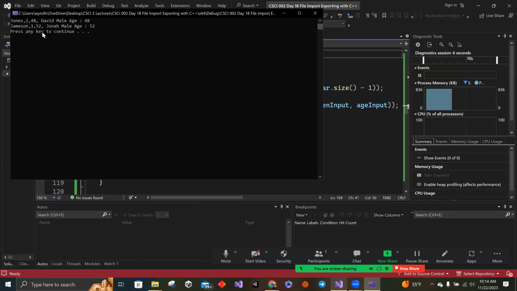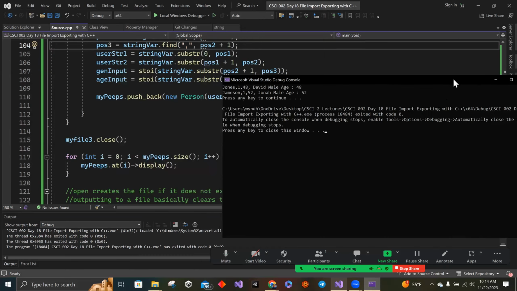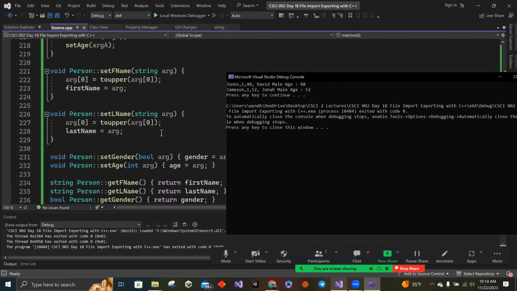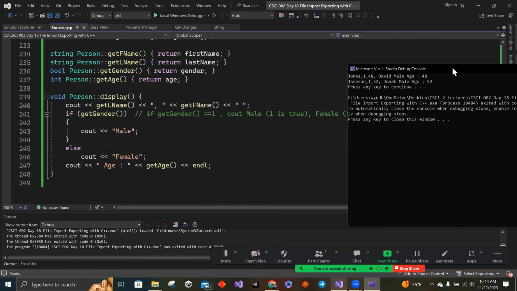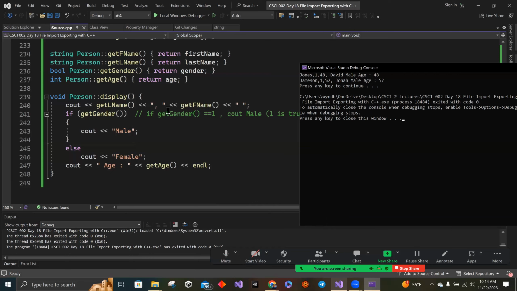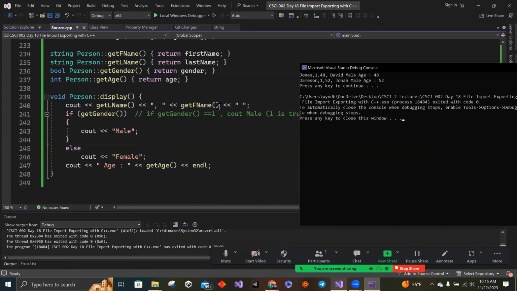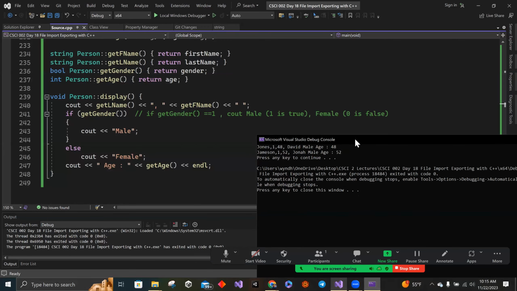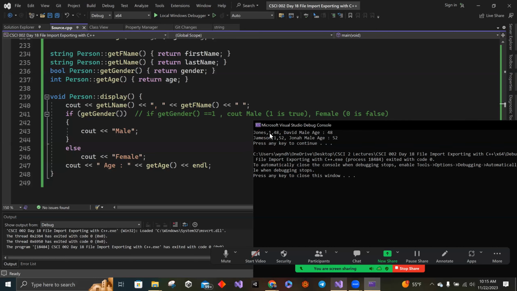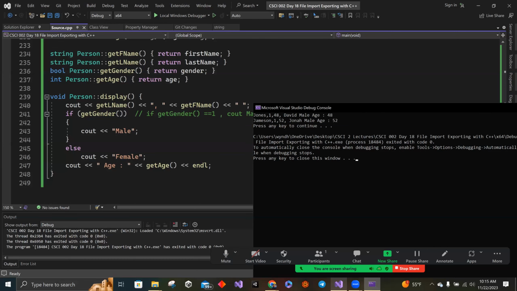Cool. Why is it? What does my display look like? Because that looks funny. Cout, get last name, comma, get first name. It's not doing that. It did cout, get last name, comma. So, is it storing Jones148 as the last name? That might be what it's doing.